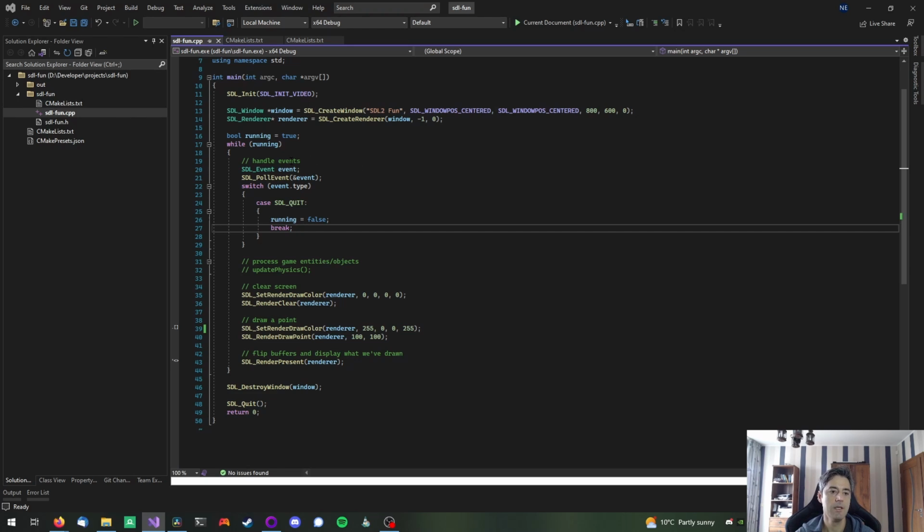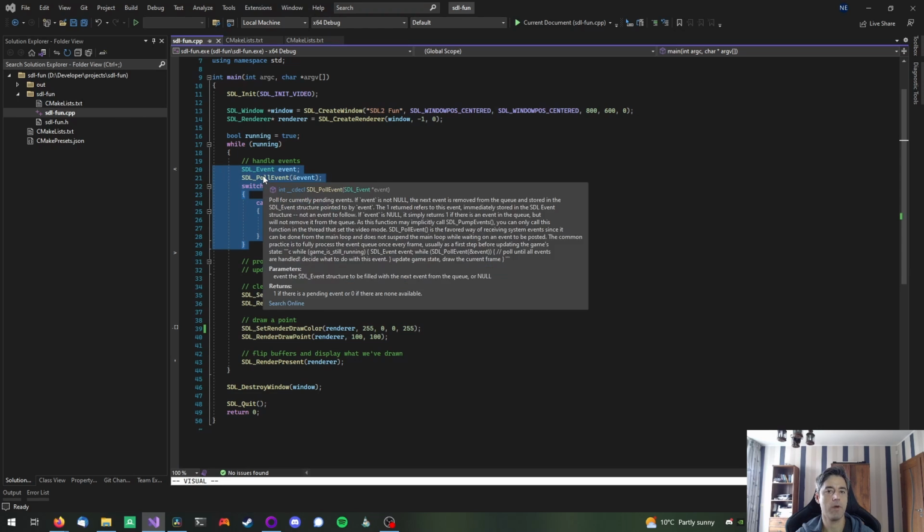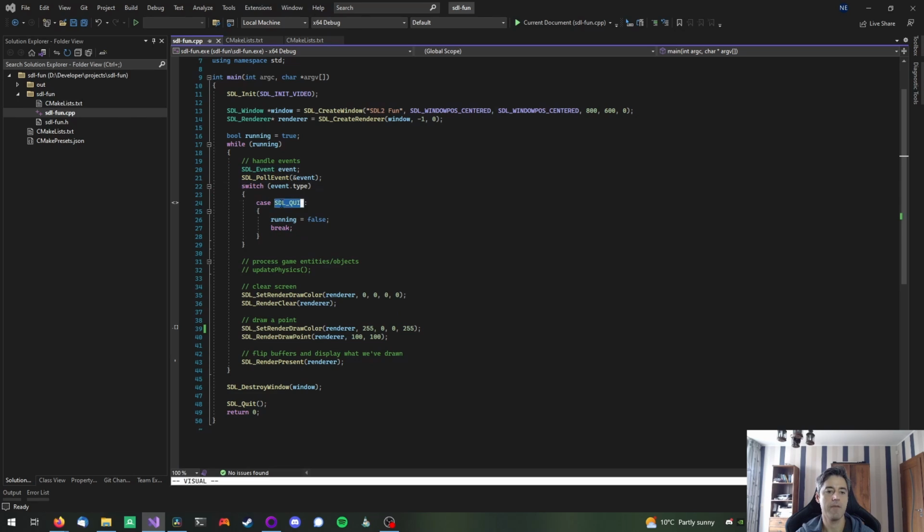this is working. I've added this loop in here, so I've got while running, and this loop will continue going until running is false. And then in here we've got this little check where we poll for SDL events, and then in the case that we have an SDL quit event, we set running to false. SDL quit gets sent when you click the close button on the window.